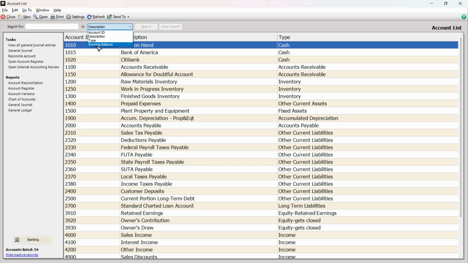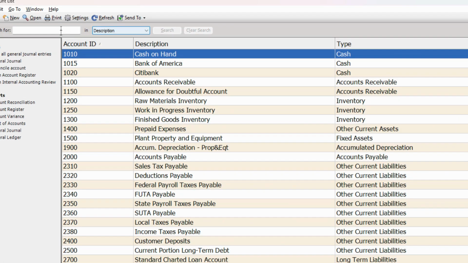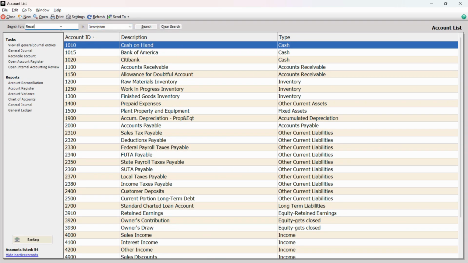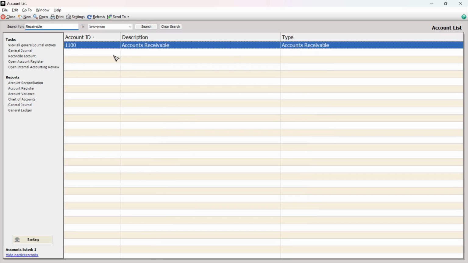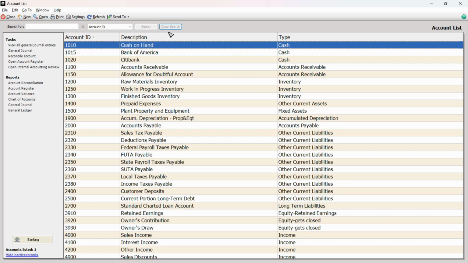We can also search it with the balance and a specific type. So in this case, I want to find a receivable, but with the description. So just mention that right here, receivable, and click search. And here it is, account receivable. So I don't need to change this. Whenever you want to clear this search, you click here.